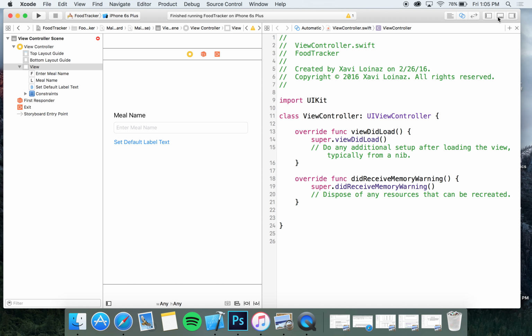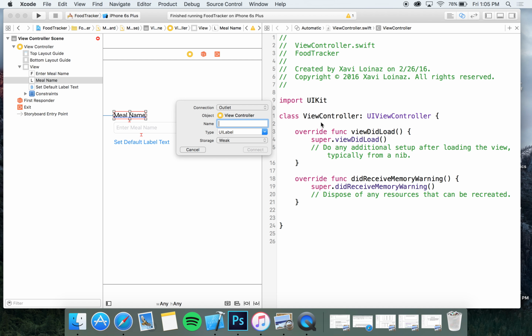Oh, sorry, yeah, I didn't say. Yeah, okay, there you go. Everybody good? Alright, okay, so now we're gonna make something called an IB outlet. So I'm gonna make this label right here, the meal name, and turn it into a variable, or an entity in your code, that you can actually modify. So I'm gonna name it meal name, and it has all these.